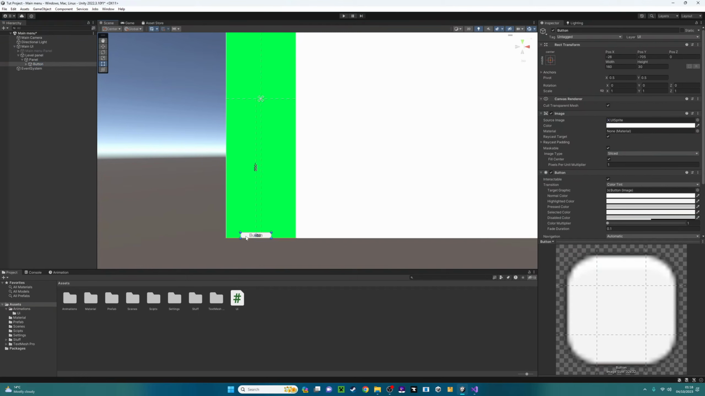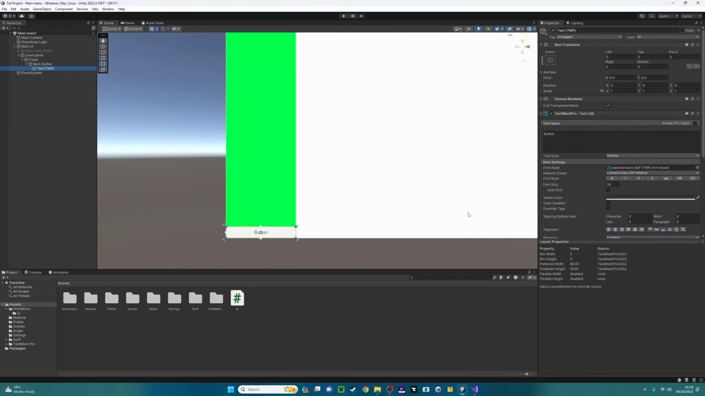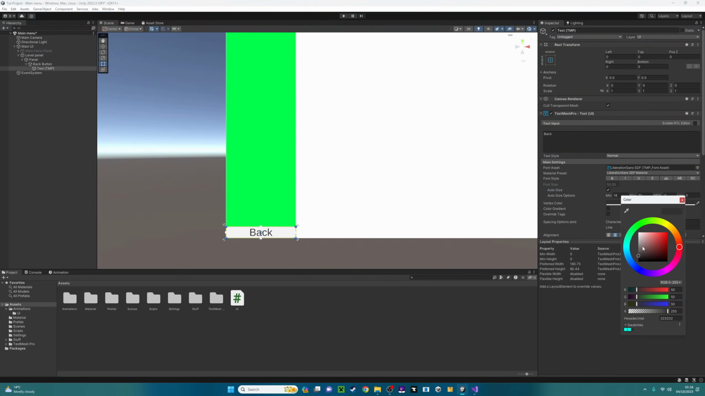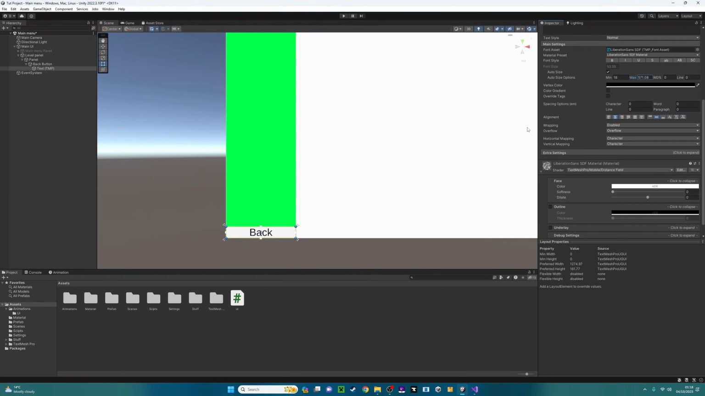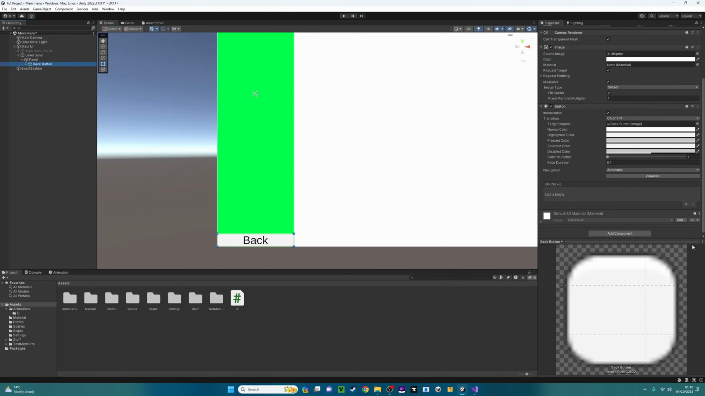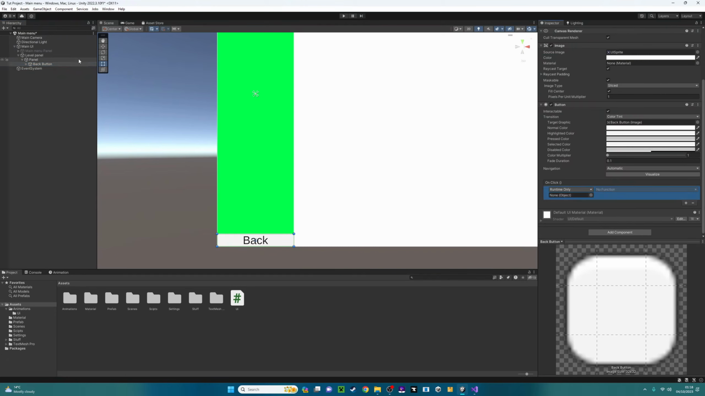Button, drag the button down to there. Drag it out to there. This will just be the button to go back, which is of course very important. Back. Auto. Make sure it's black. Scale it. Just make that number incredibly big for whatever reason. Go back to that. Add the component. UI.